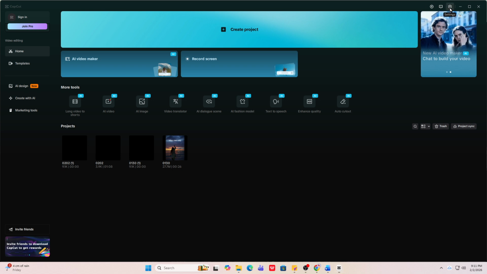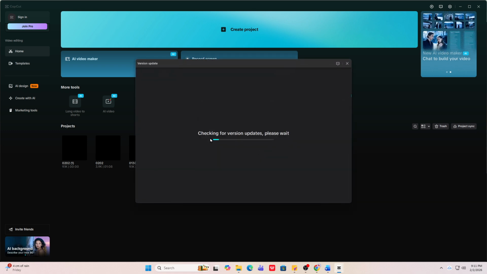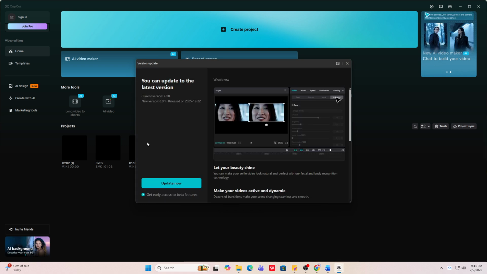Go to the Version tab and look for Updates. Updates often include crash fixes and performance patches, so if one is available, install it, relaunch CapCut, and test your project to see if the issue is gone.